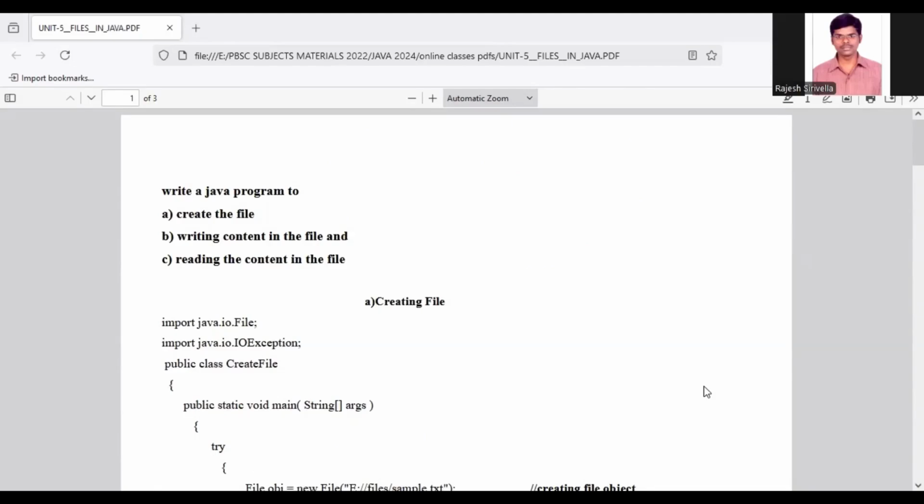So here, first of all, we have to create an empty file. In that empty file, we write the content. After that, we read the content that we have written in the file. Now we'll execute this program.